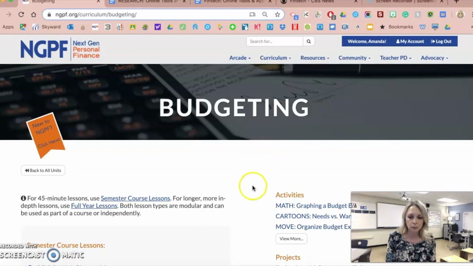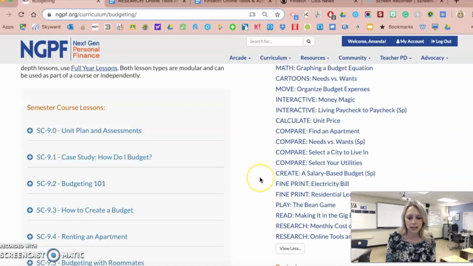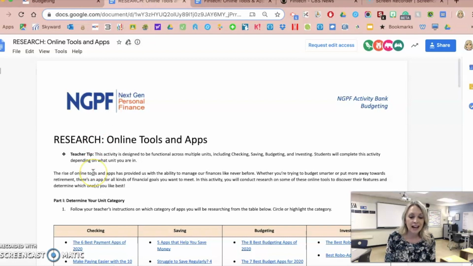So it's housed under budgeting. When I go to budgeting and I go to the activities, it's listed right here, Research Online Tools and Apps. So again, we have lots of different online tools that are available. So how do you know which ones are good? How can we teach kids to research these and what questions to answer and what they should be looking for before they actually use them?